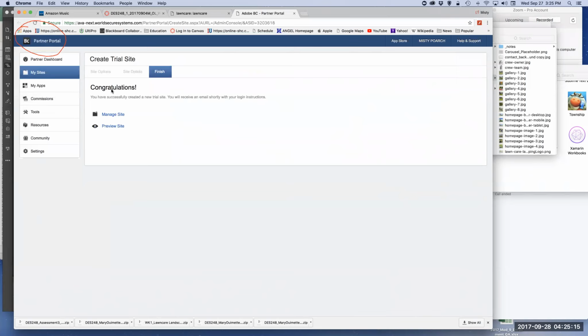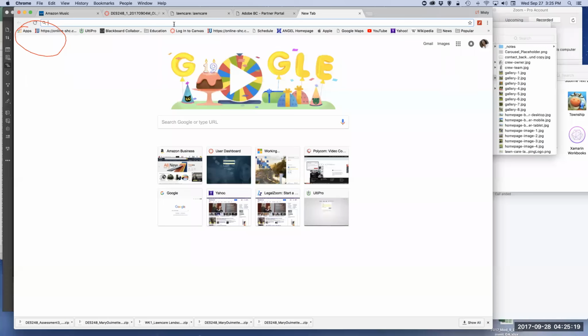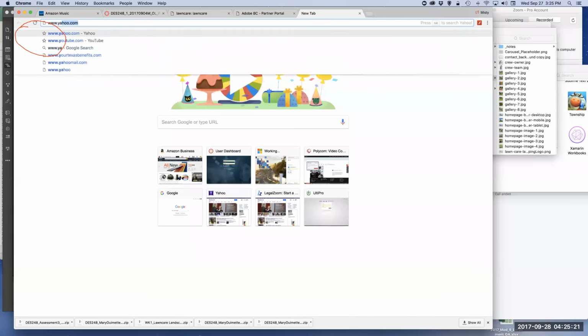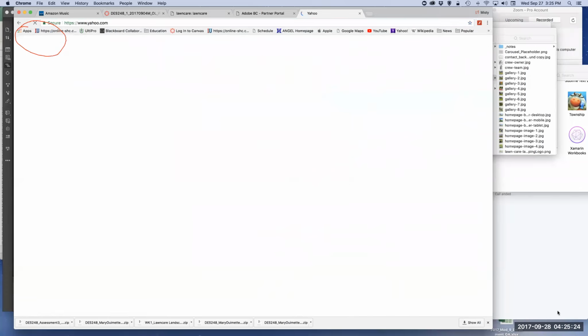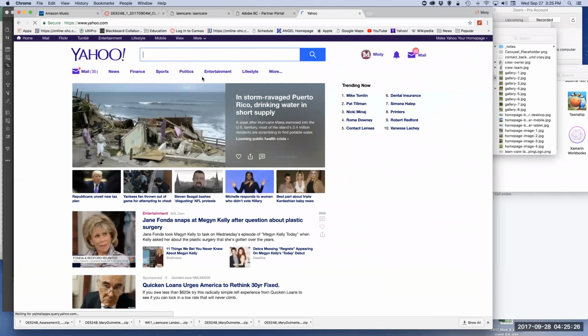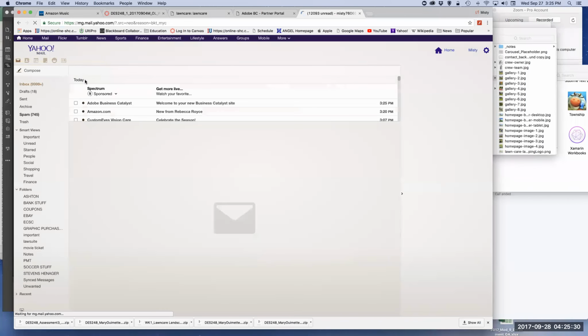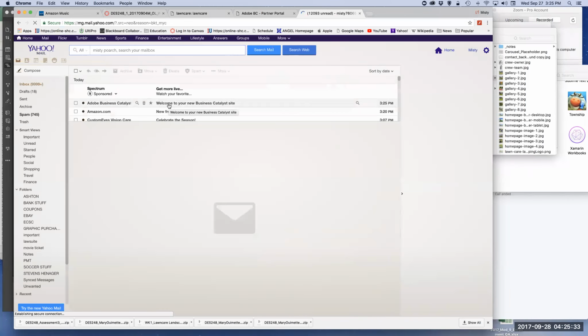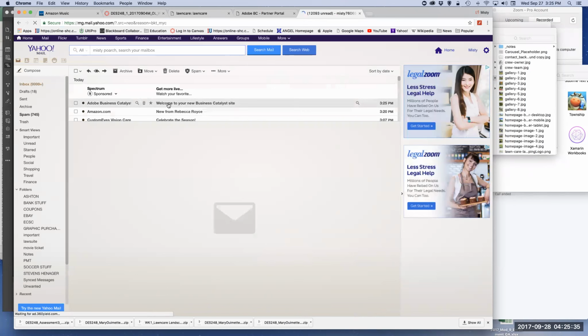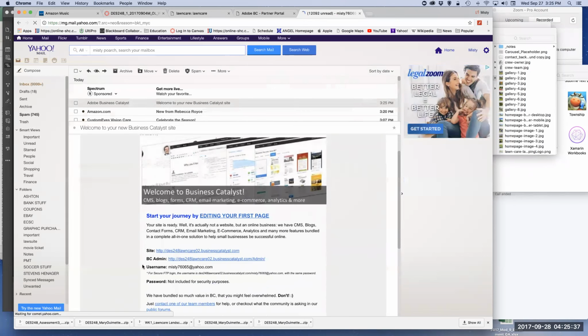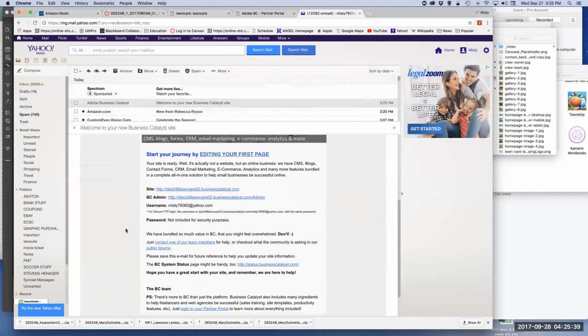It's going to pull you up to this congratulations screen. And then you're going to hop over and you're going to check the email that's associated with your Creative Cloud. And you should have an Adobe Business Catalyst email waiting on you. You're going to click on it because you're going to need some of this information. The first thing you're going to do is you're going to copy where it says site. You're going to highlight that and copy it and go back to Dreamweaver.